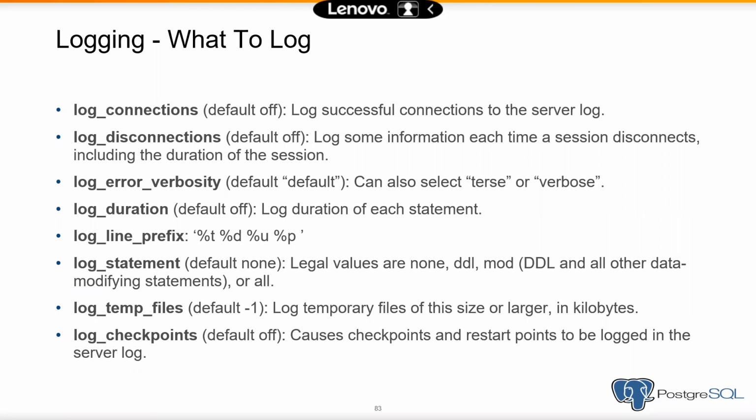And you can also check the temporary disk size, or you can allocate the disk size by just saying log temp files. And you want to see when the checkpoint is triggered. That is log checkpoints. You can set it. Okay. So keeping this in mind, I'm going to share one lab exercise.